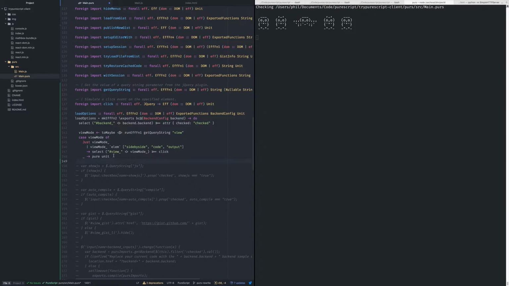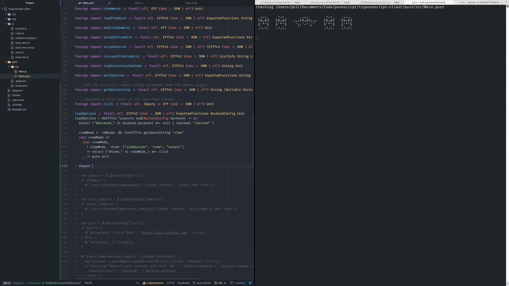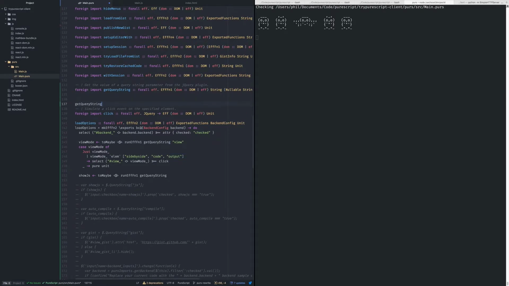So now we can get the next query string. It's called show.js. That's going to be a maybe of RunXFT get query string. These are the sort of things we probably want to pull out into little wrappers. Maybe we can just do that now. So this is going to be called get query string maybe. It's going to have this type f. We'll make this a maybe, and we'll make this an actual string argument. Get query string maybe of s equals exactly what we have here.